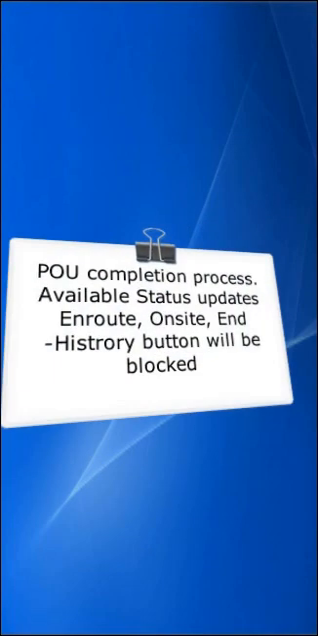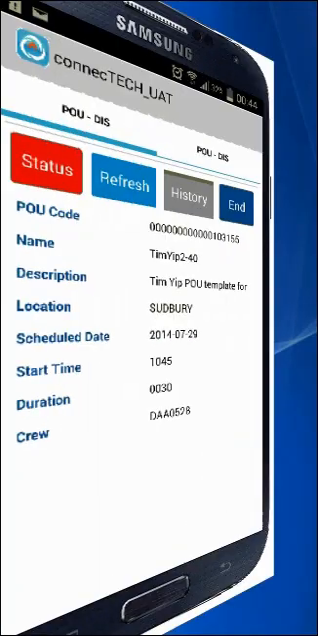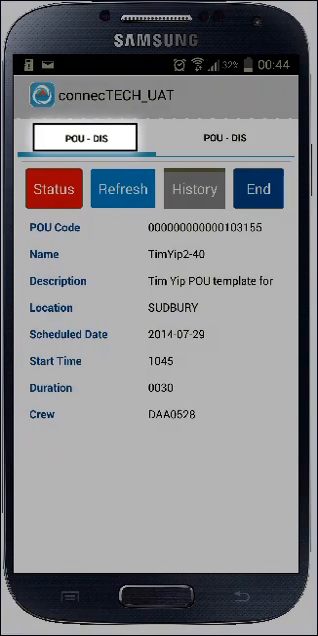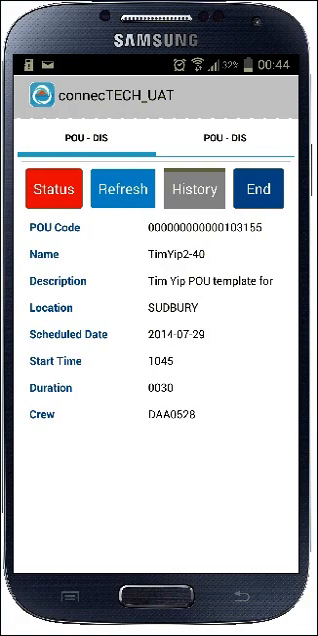With the new ConnecTECH, you can now complete the POU work orders. During the POU completion, you will be able to status yourself on route, on site, and a completion, which is the end button. History is not available for POU. POU will be dispatched same as work order. As you can see, you have a title POU dispatch.